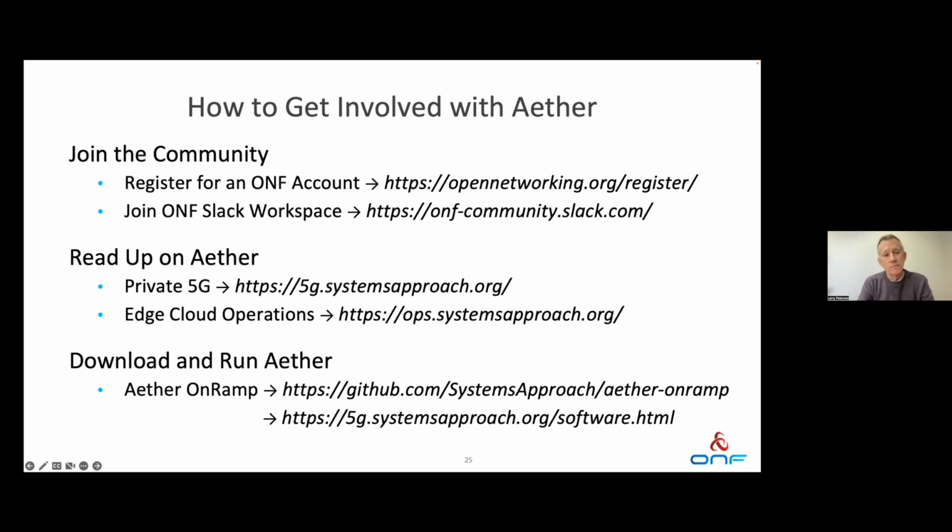The very fact that you're here at the Techinar probably means you know a little bit about the community, but I wanted to draw your attention to two specific things in case you've missed them. One is that you can register as an ONF member for an ONF account, which gets you not only read but write access to a lot of back-end systems like Jira, Gerrit, and the wiki as well. And secondly, if you haven't done so already, I would encourage you to join the ONF Slack workspace.